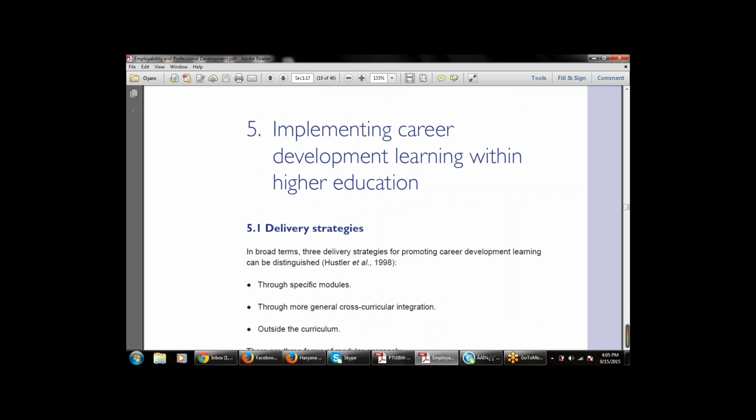So let's start with the previous class session, that is what we covered in the last class. Then we move to today's topic, that is what are the various learning or teaching strategies available within higher education.